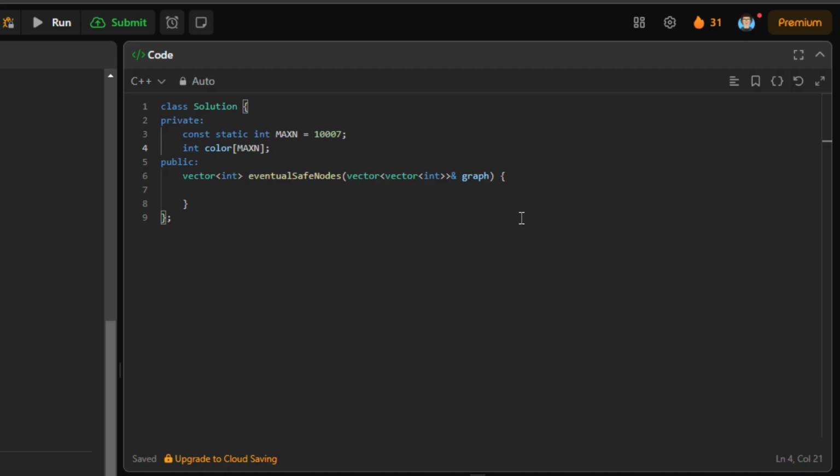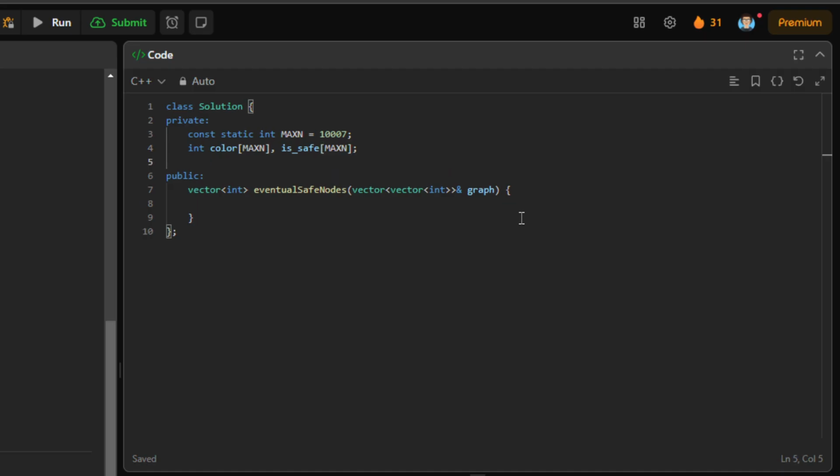If the color is 0, this means that we haven't entered this node, and if its color is 1, then it means that we have entered the node but we haven't exited it. And if color is equal to 2, then we can say that we have exited this node. Also we can say is safe. This will tell us if the ith node is a safe node or not. Like if we encounter a safe node, then we can say that S can probably be a safe node as well.